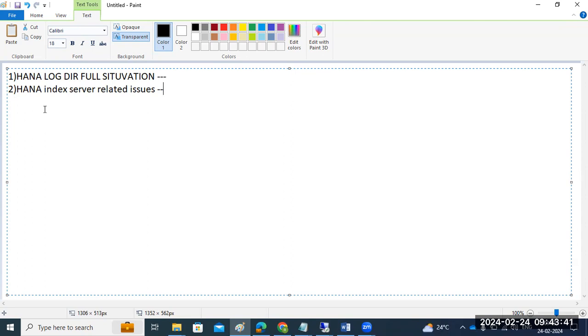There are multiple reasons for a HANA index server crash. One is long running SQL statements. Sometimes backups: when you are running the backup, sometimes the backups may take a very long time due to less memory.